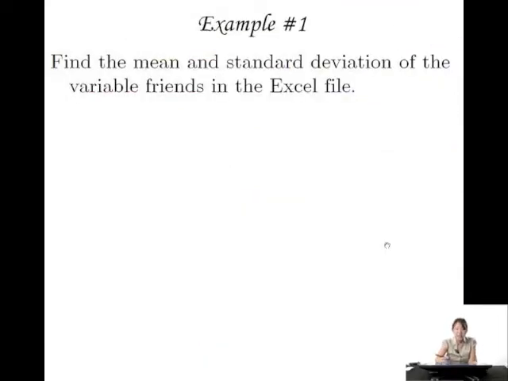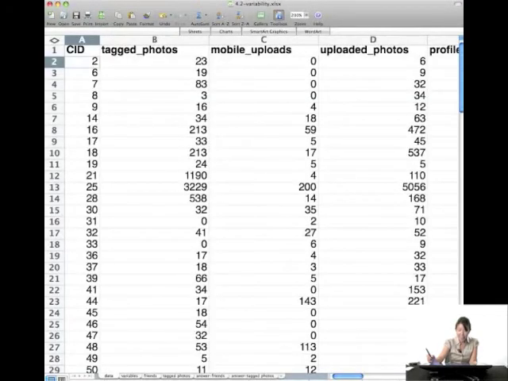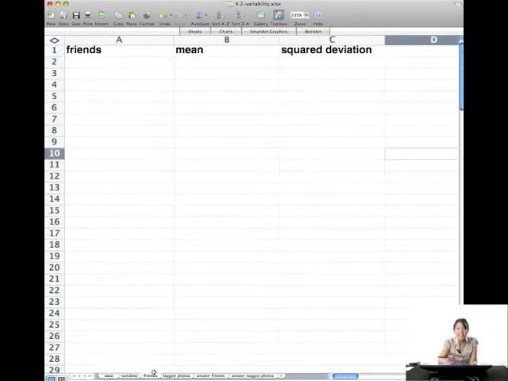All right, now let's go on to our examples. Here's example number 1. It says find the mean and standard deviation of the variable friends in the Excel file. All right, so if you get the Excel file that you could download, go ahead and click on friends. We're going to be finding the standard deviation for the variable friends.